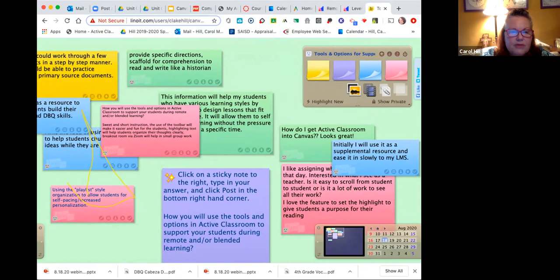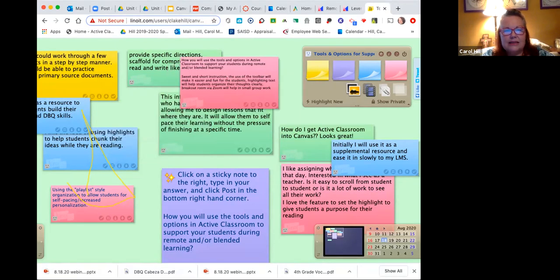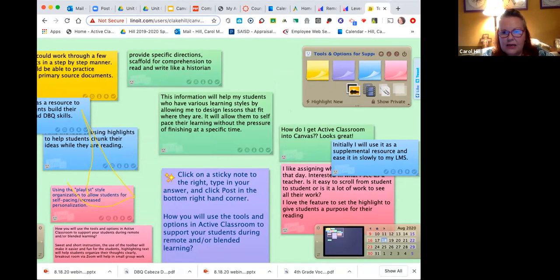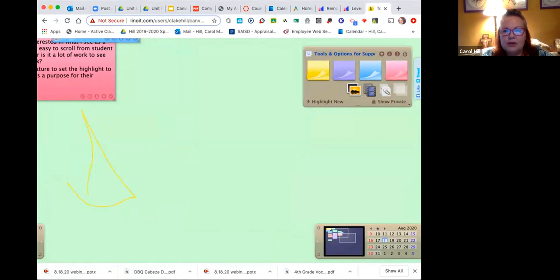Toolbar, easier and fun for the students, highlighting text. Oh yeah, organize their thoughts clearly. That's one great thing about the scaffold and the stems. And then the breakout rooms will help in small groups. These are all great ideas. This is really great. And I can move my tool here to different parts to see where people have posted and make sure I don't miss anyone.